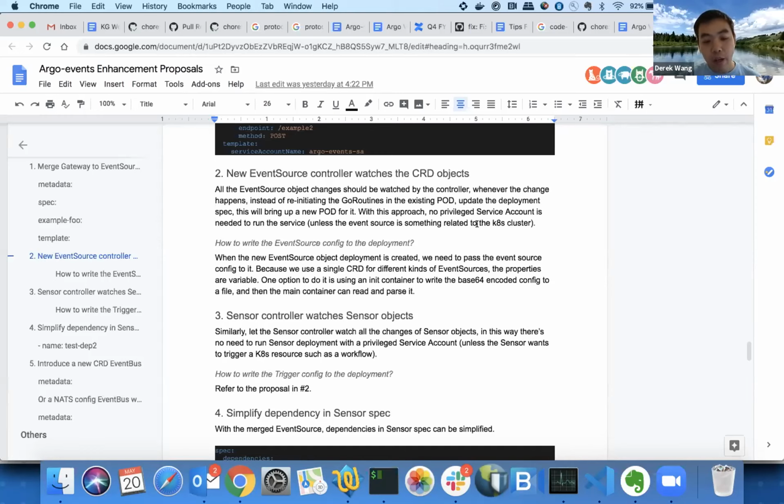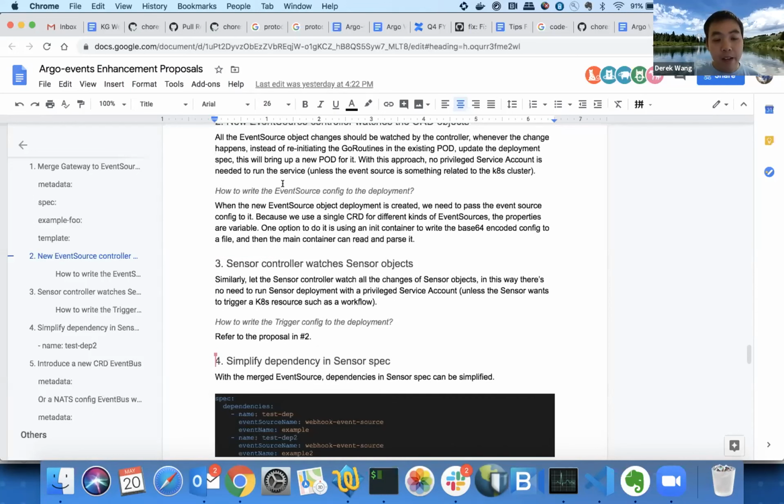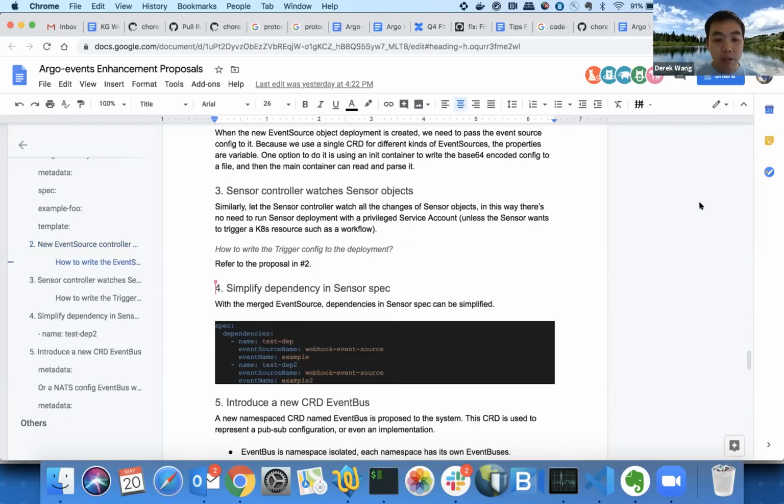So the second and third thing we're going to do is rewrite the controller so that you merge the event source and the sensor, so that you don't need to have a service account to do things, unless you want to listen to some Kubernetes events, something from Kubernetes itself, and that is something we cannot avoid creating a service account for. Okay, so that's the second and third thing we want to do.